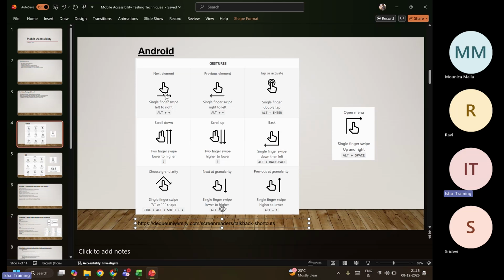If you have already attached the keyboard, then you can use Alt plus right arrow for moving to the next element. If you want to move to the next element, you swipe your finger from left to right, in this direction, and it will go to the next element. If you attach a Bluetooth keyboard, or a switch, you will use Alt plus right arrow to move your focus to the next element. To go to the previous element, you swipe right to left on the screen, or else use Alt plus left arrow.